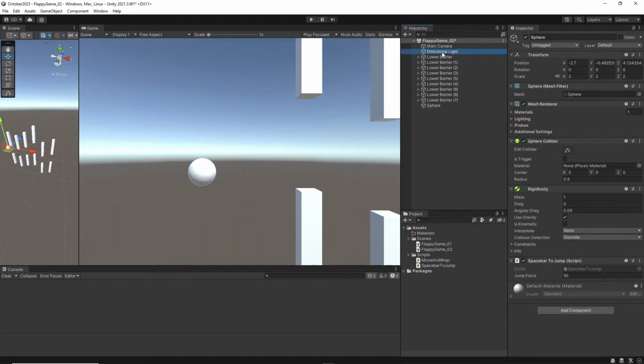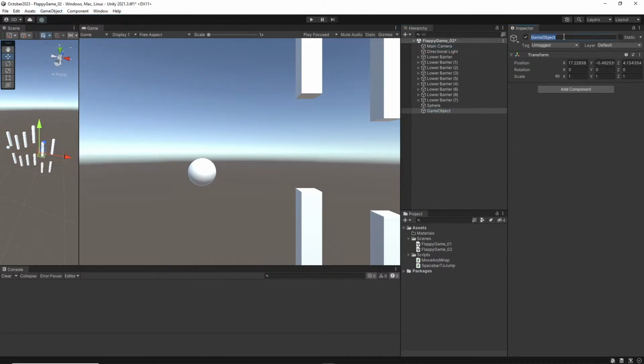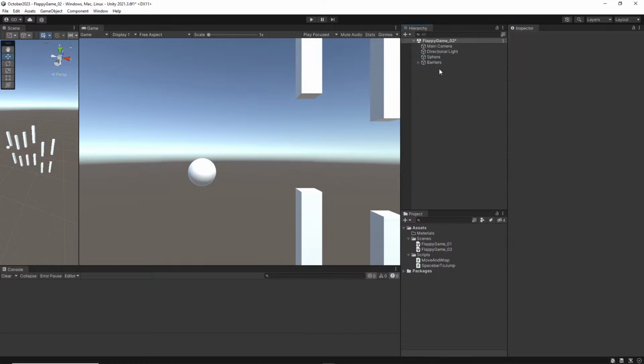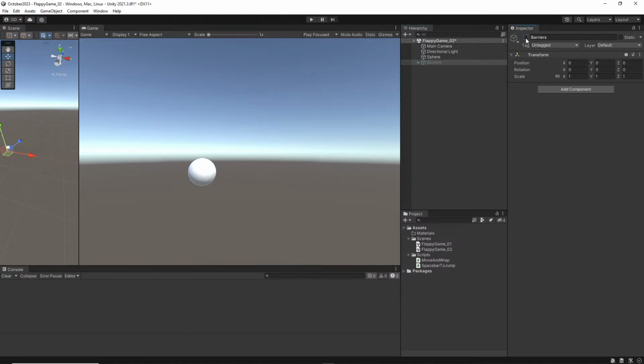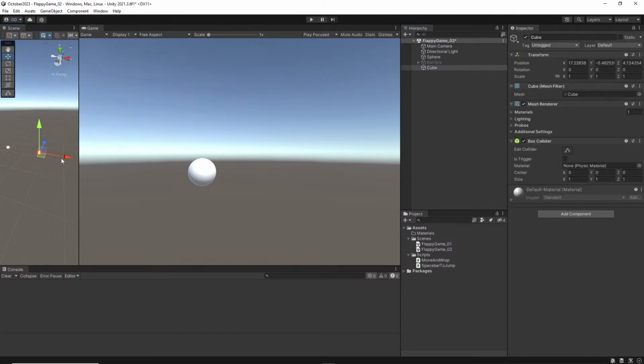Okay, so I'm going to organize. I'm going to make an empty and call this barriers. I'm going to zero that out. I'm going to take all those barriers and drop them in there so I can take the whole thing and deactivate it. All right. I'm going to make a temporary floor. We'll use this for something else later, but it's good for now. Set it to 0, 0, 0.